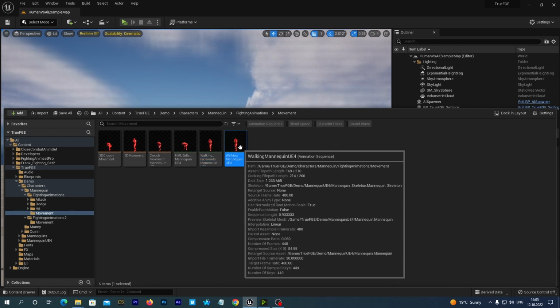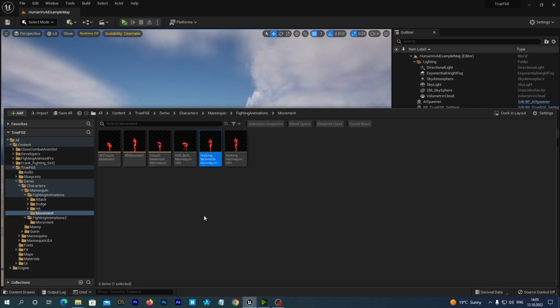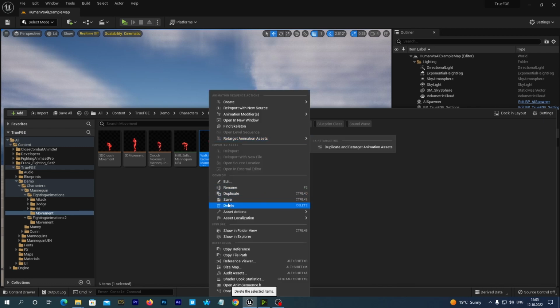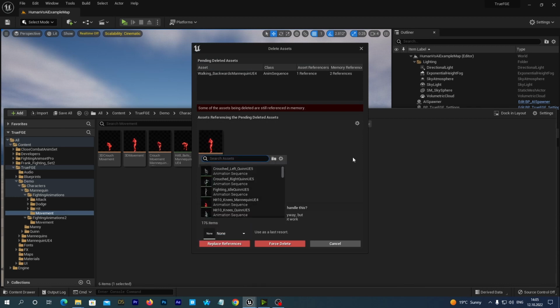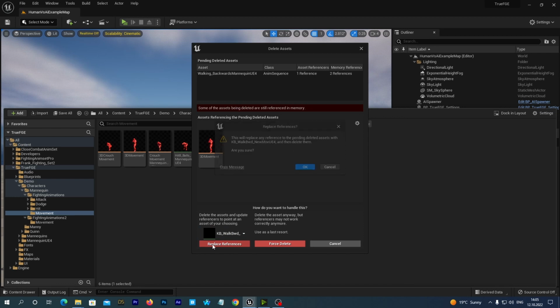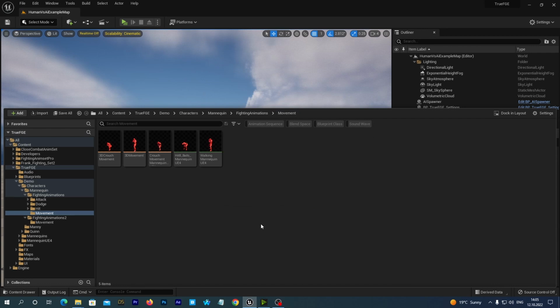And now we have two animation assets left, walking backwards and walking forward. So we right click the walking backwards, we delete, look for UE4 new walk backwards. And I select this one, I hit replace and OK and save.